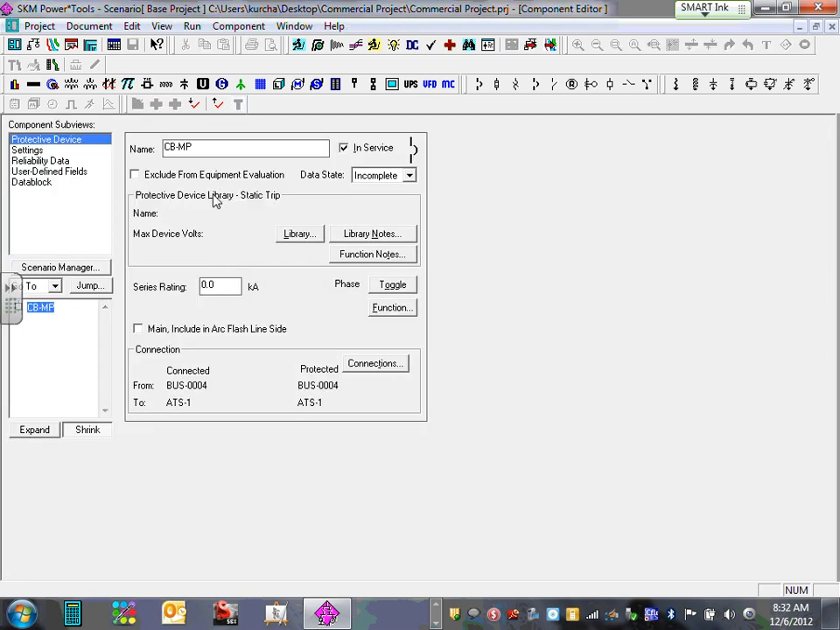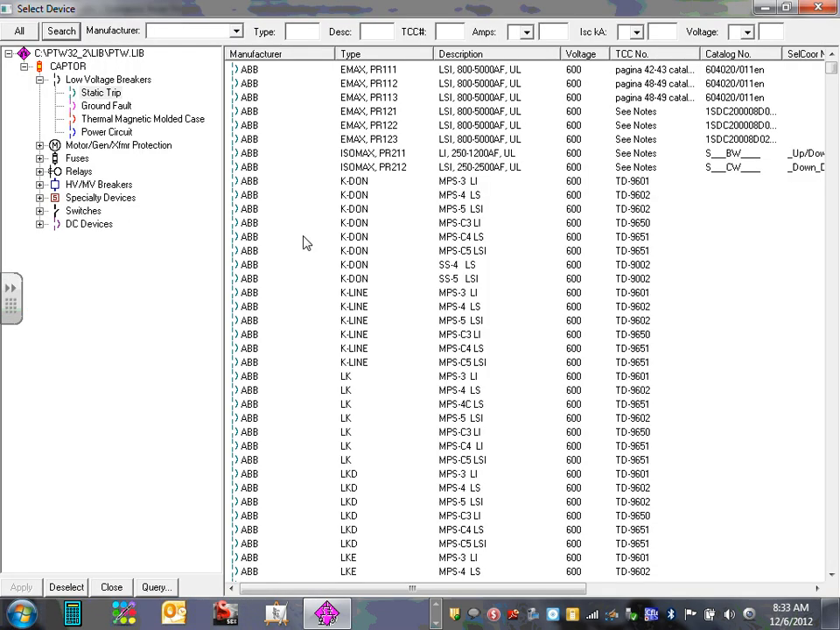It opens the component editor for you. When you go to the component editor, the only thing I would like you to go to is library. Do you see the library? Click on the library, and you're faced with this humongous library that you need to pick from. Every circuit breaker that we use in the industry is here. If you're not in this library, you don't exist.